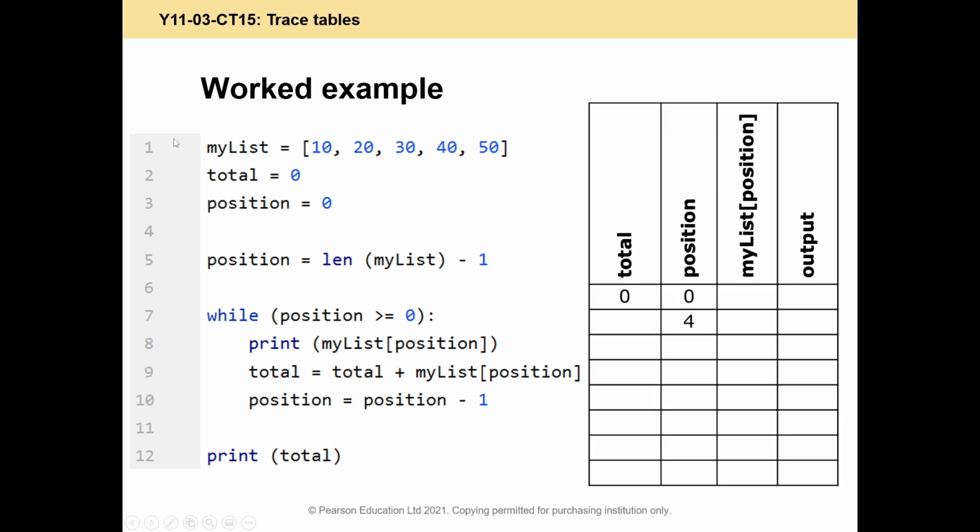So let's step through. I always find it helpful to pop a finger on your piece of paper or highlight something if you're doing it digitally. So we first of all say, right, my list, thankfully it's not on a trace table, we don't need to write it down. Total, well, we initialize variables at the start. You don't have to do it in Python, but you get marks for it in Excel and it's considered good practice. So at the start of the program, we set an initial value.